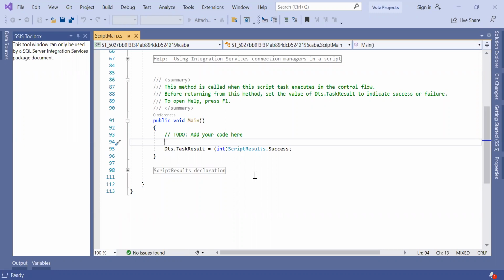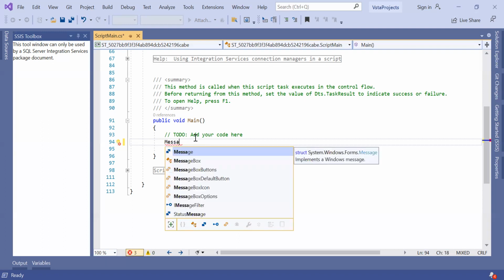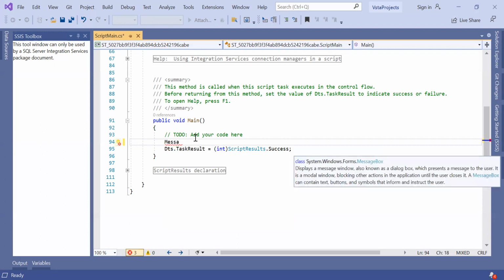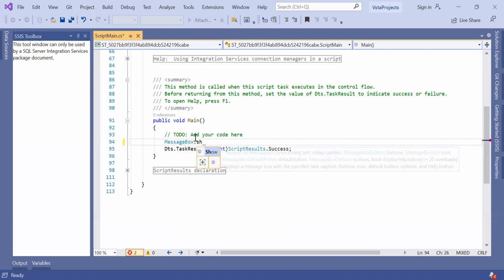So for that, I'd like to show a message box that shows the iteration count. For that, I have the MessageBox dot Show method, which takes a parameter, which is again a string, you can say.